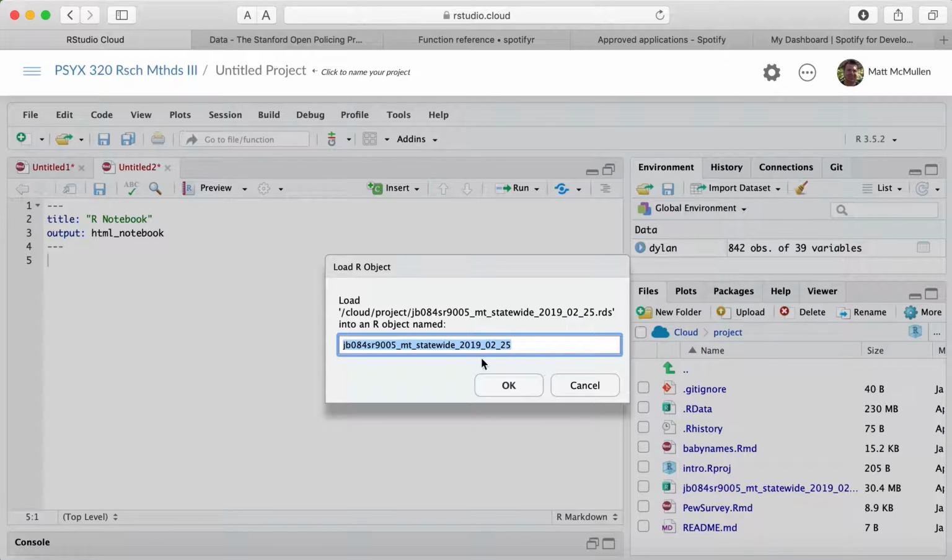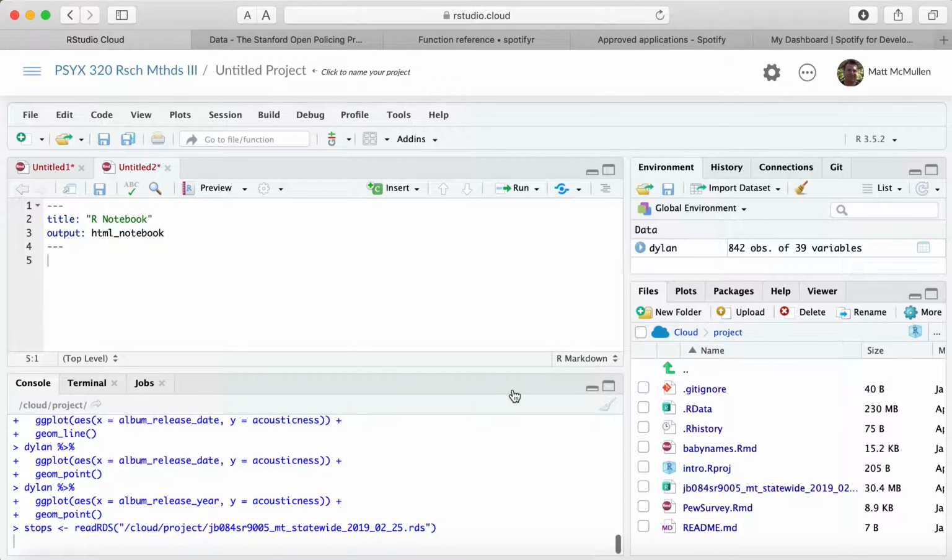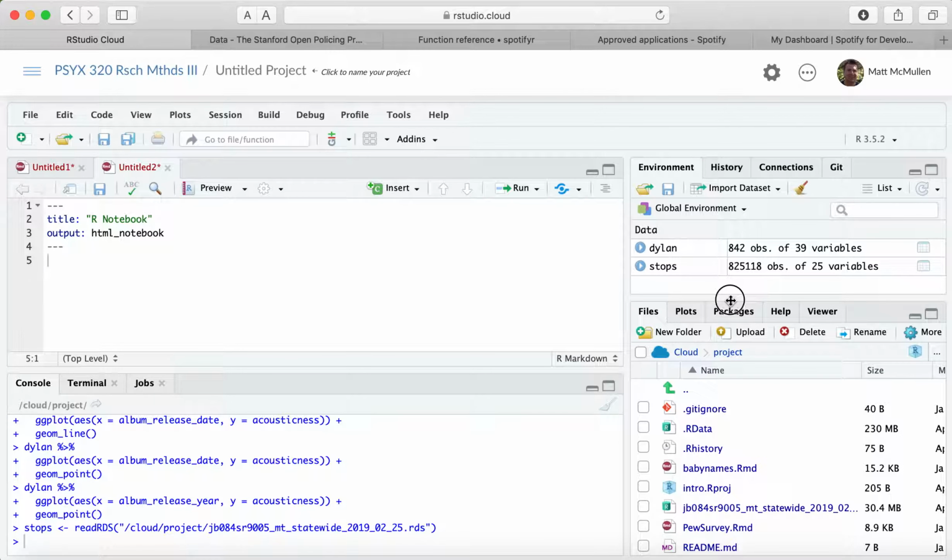And I would recommend, instead of naming it this ridiculous thing, I'm going to name it stops, like for police stops. And what that will do, might take a moment. There we go. And so there you can see it appeared there as stops with 800,000 observations and 25 variables.